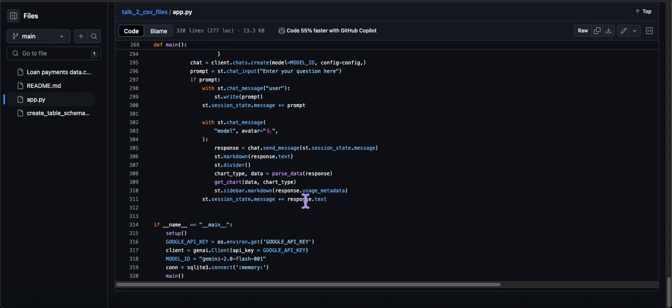So we start with, basically, the way I do things. You're going to need a Google API key. If you don't have one, you need to go get one. And then we just create a client with the API key. In this case, we're using 2.0 Flash. And then you do have to initiate a connection, basically just in memory. So when you're done with the app, or you close the app out, it's also going to close it out.